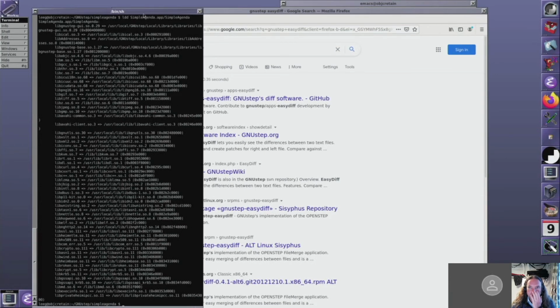So the one at the top of the screen there, it's linking with libgnustep-base 2.127 and libgnustep-gui 0.29. Yeah, both from /usr/local/GNUstep. Yeah. So if we do gnustep-start.